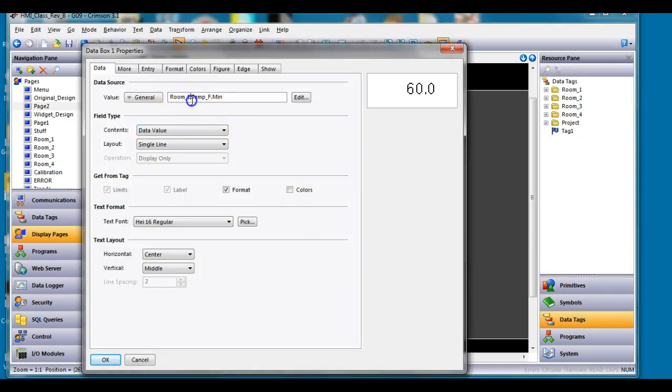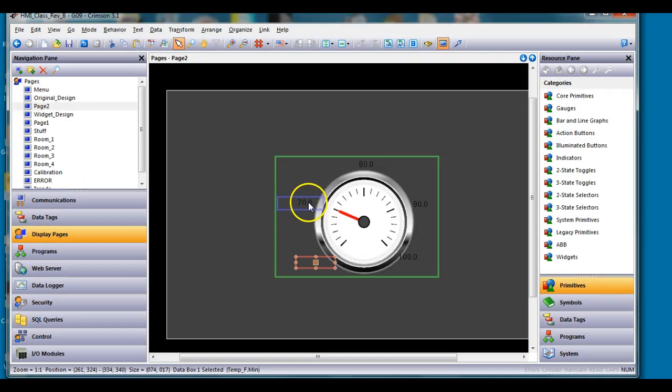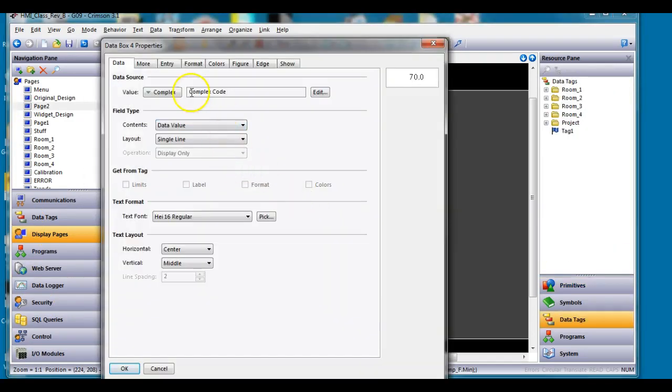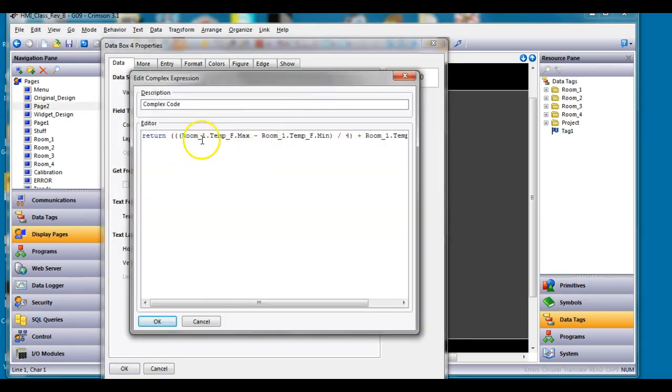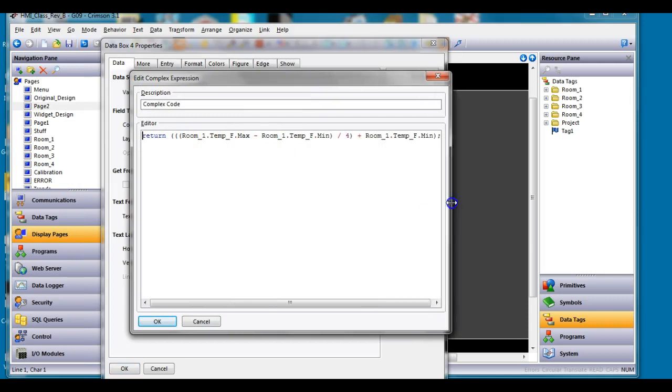We've got this code right here, so I'm going to go ahead and delete this, as I did before. Boom. It goes to 0 because it's not connected. But let's look at this one. This one has a little complex code. If I hit edit, you can see here what we did in the class.